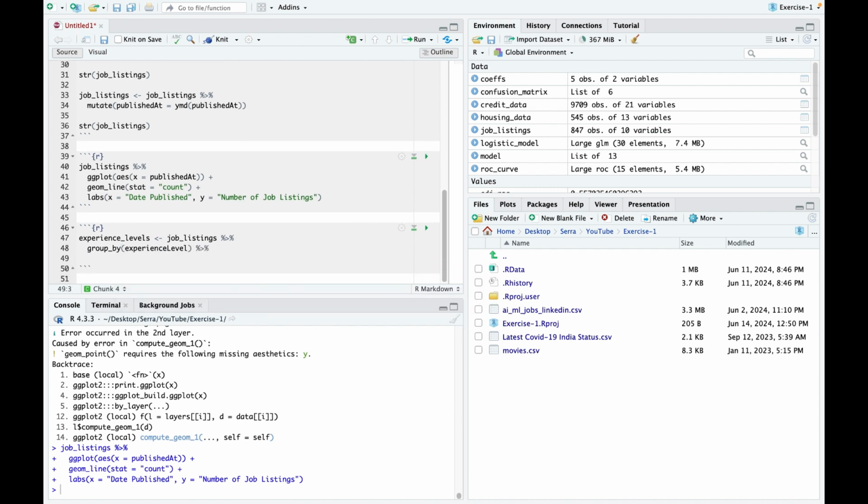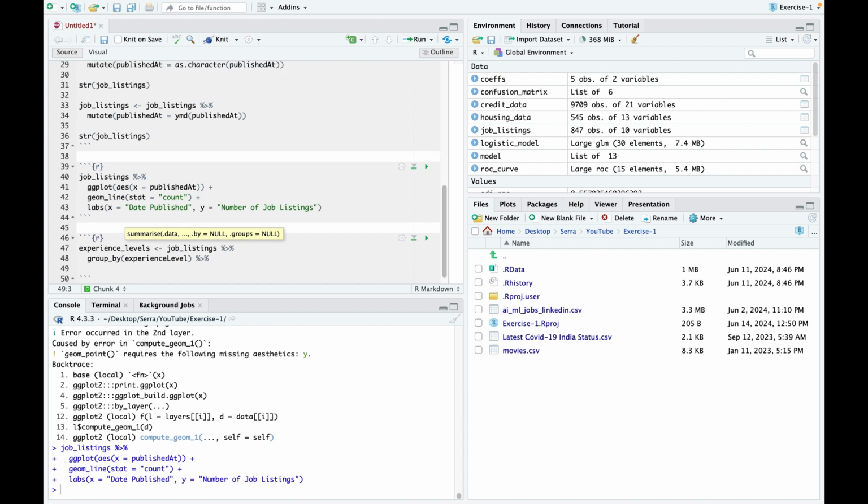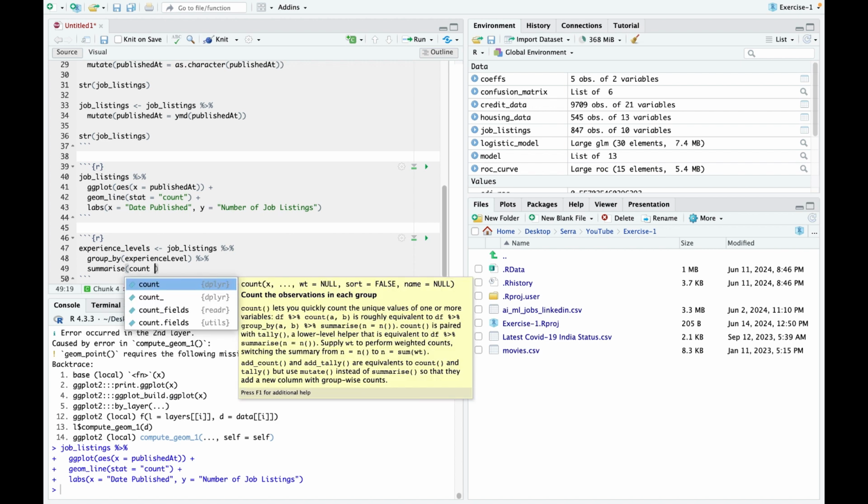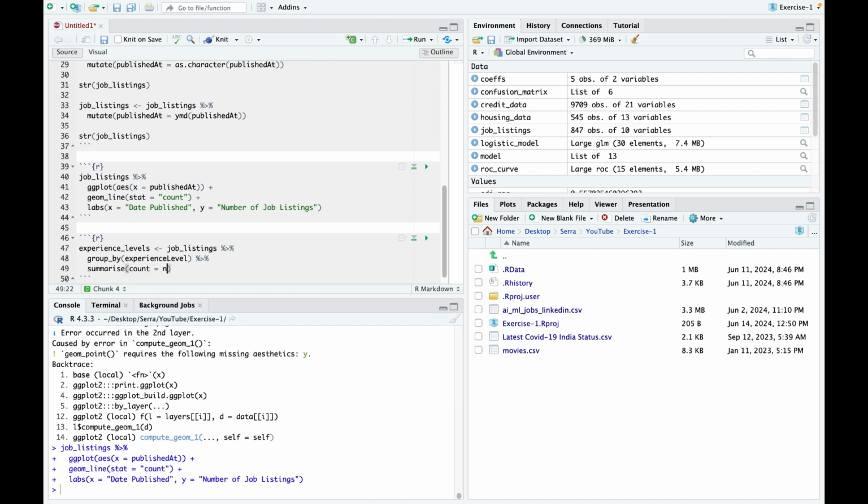And we just call the group by function for that. And then summarize basically applies any kind of operation to that. And we could have seen the explanation there too. We go back. Here, summarize each group down to one row. So it creates a new data frame. It returns one row for each combination of grouping variables. You can read more onto these. And I'm going to be saying it's equal to count. And I'll be explaining this.